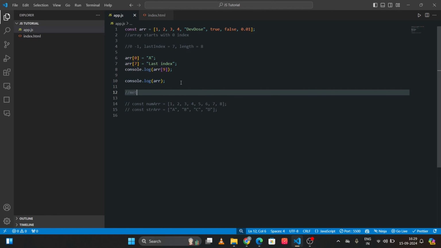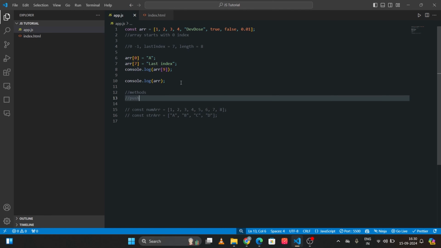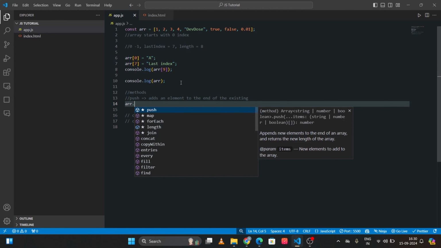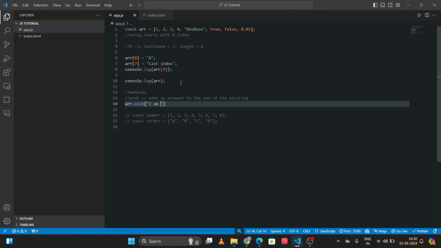So let's talk about methods, which will be really useful. We will be talking about push, pop, shift, unshift, slice, and a few more. Let's start with push. Push basically adds an element to the end of the existing array. So two things to be noted. Some of the methods give you a value, or some of the methods can give you a new array. Push is not like that. Push actually manipulates the already existing array. So push, I am from the push method, right?